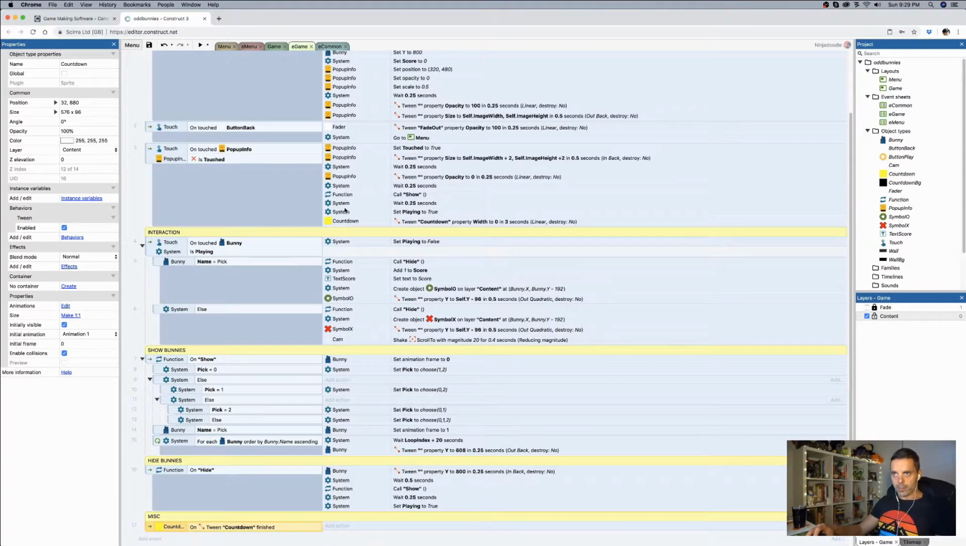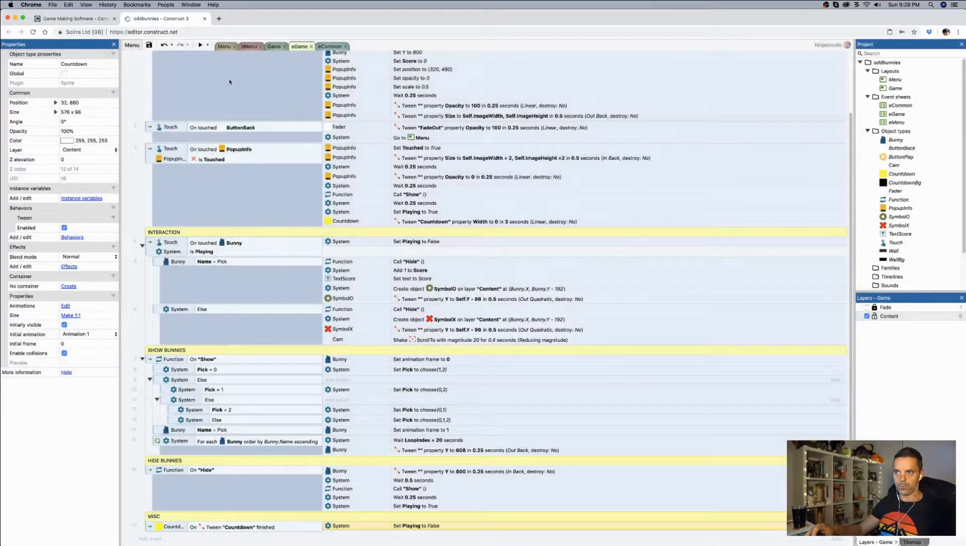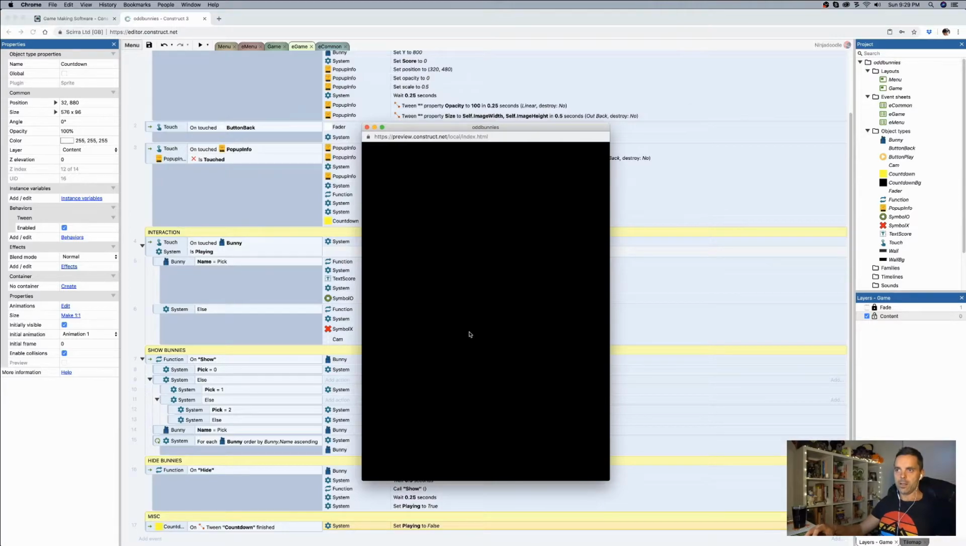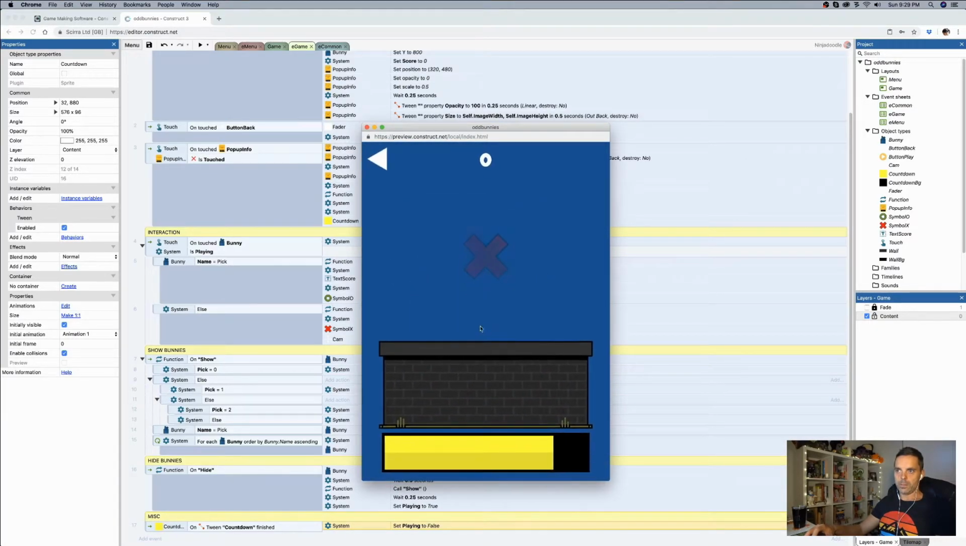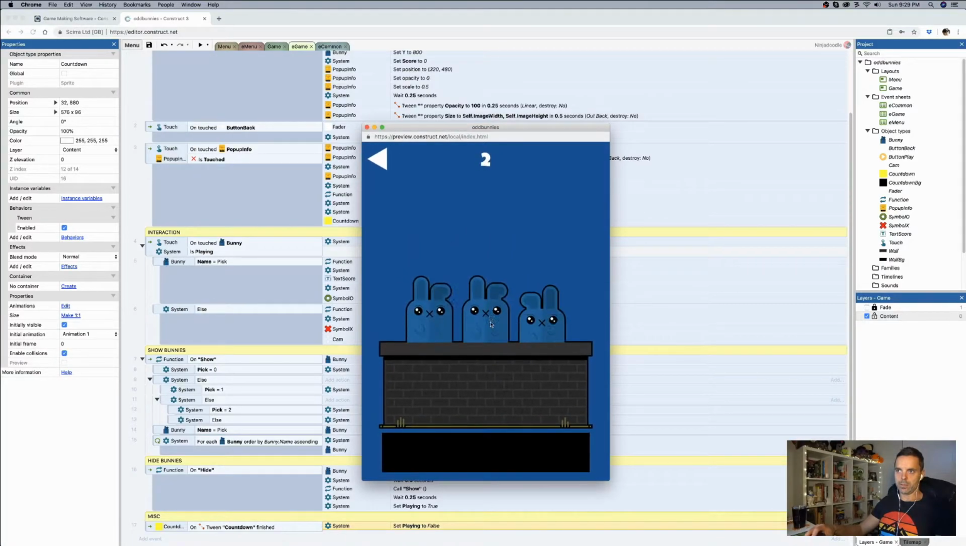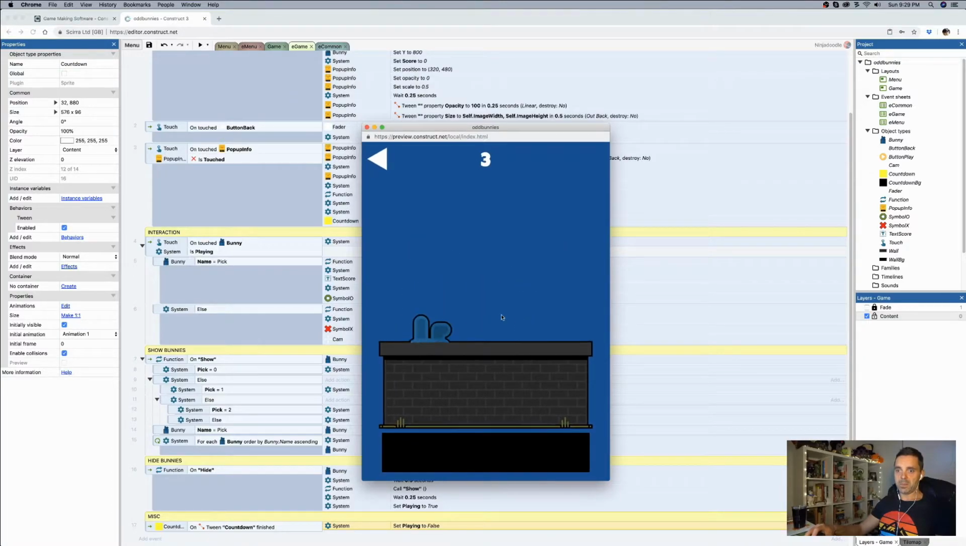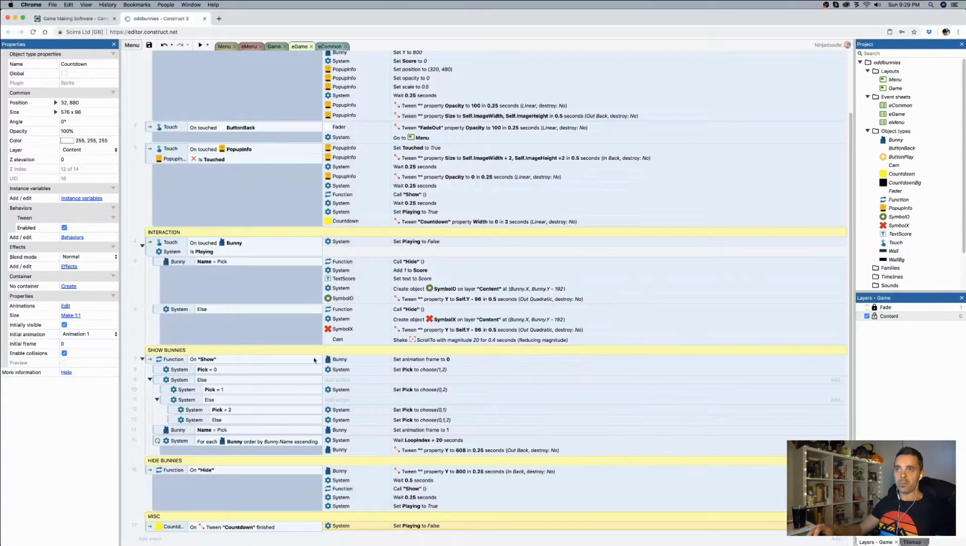So in our case, we're only able to tap the bunnies if the variable playing is true. So once the countdown has finished, we're going to set the variable playing to false. So if we try this again, right now we can tap the bunnies. As soon as the countdown finishes, we can still tap the bunnies. So something went wrong.